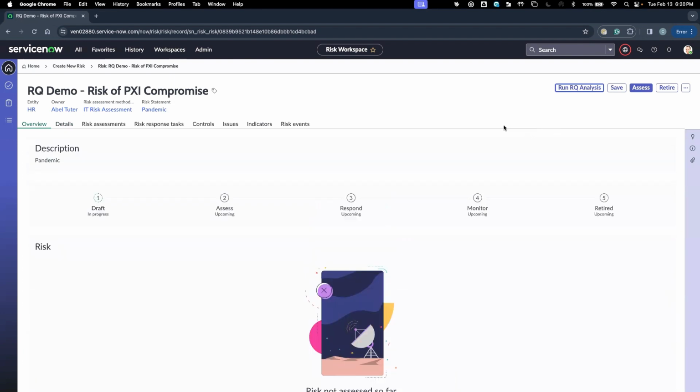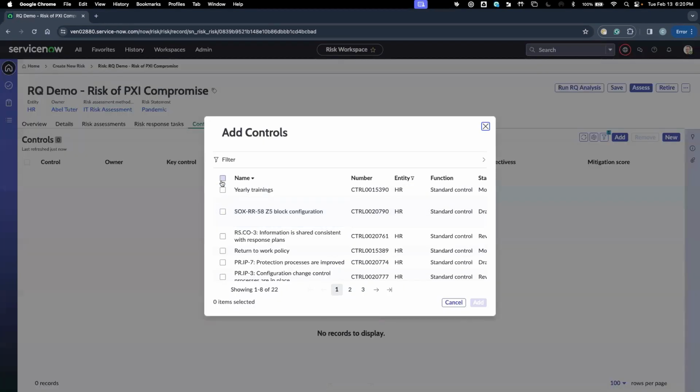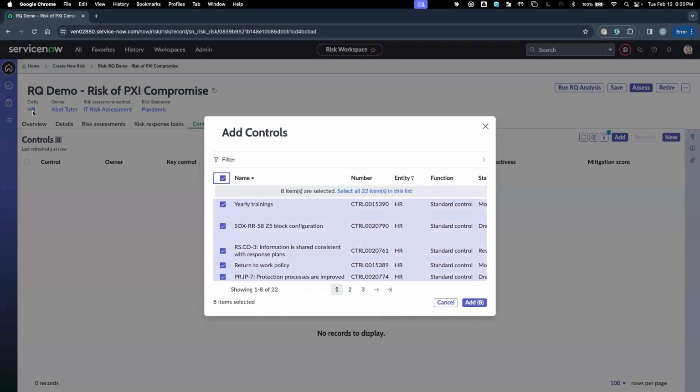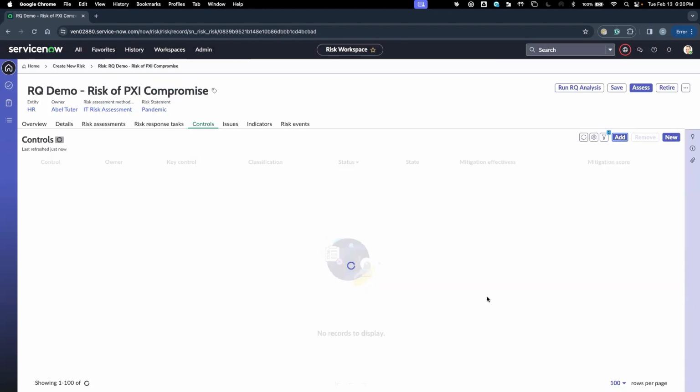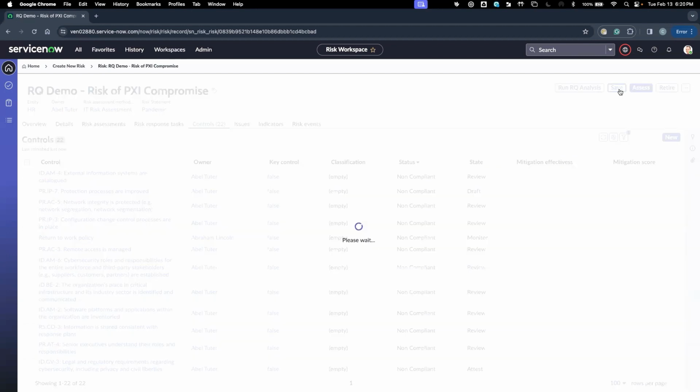Once that's saved, we can now add controls to our risk. We can navigate to the Controls tab and add any and all controls that are associated with the entity that was included in the scope. So we're going to select all of the controls and include this in the analysis. Once there, we're done. We can save and run the analysis.